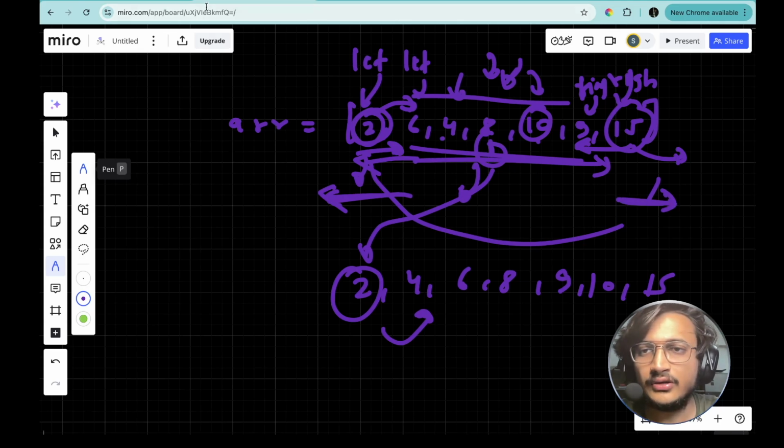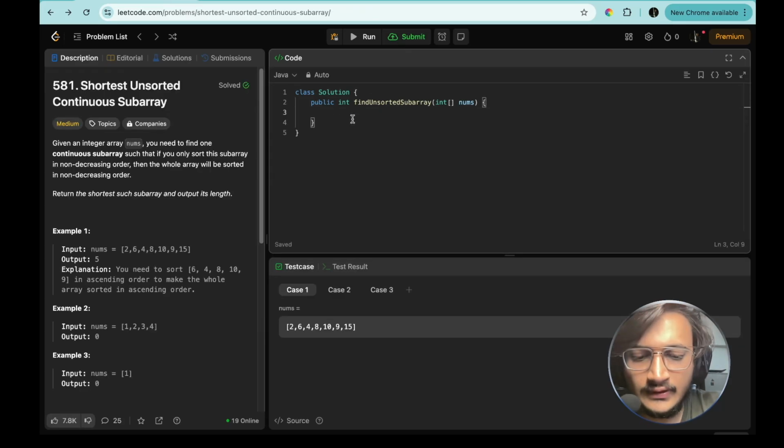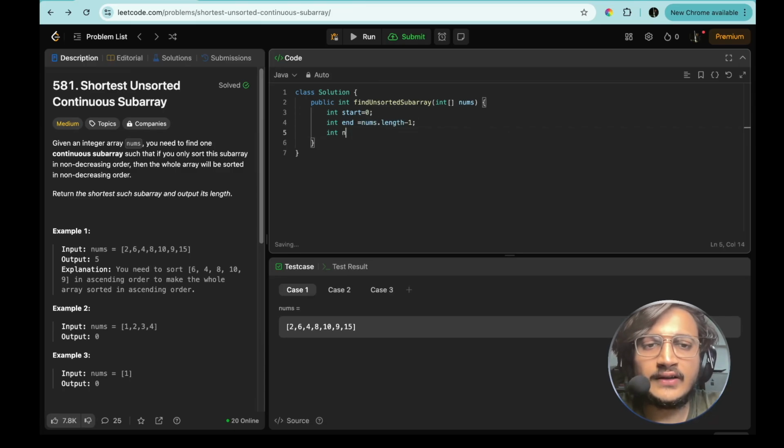Now let's code it out as well. Okay, so first we can make two pointers: int start is equal to 0, and int end is equal to nums dot length minus 1. Now let's define the size of this nums array as well. That is going to be nums dot length.